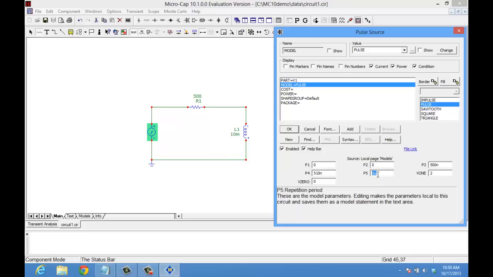P5 is the repetition period, or the period of your signal. So it said that your frequency should be 2 kilohertz. So period, or T, equals 1 over frequency. So if frequency is 2 kilohertz, or 2,000, then T is 1 over 2,000. 1 over 2,000 gives you 0.5 milliseconds. So click 0.5 mil.